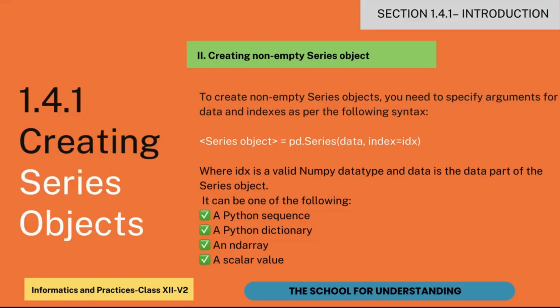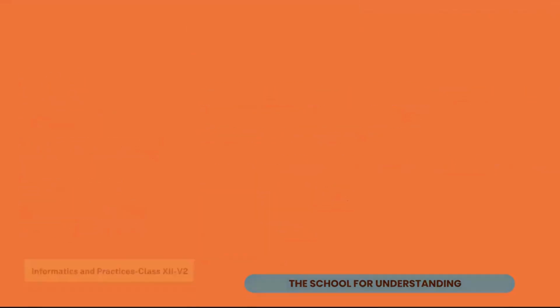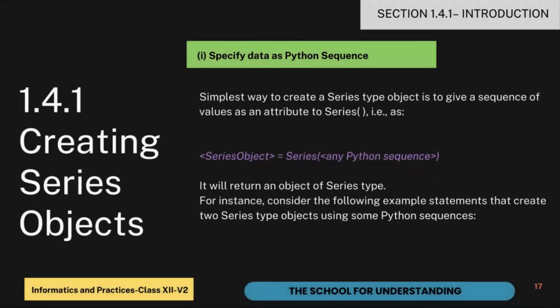Here data is nothing but a valid NumPy data type. It can be a Python sequence, a Python dictionary, an ND array, or a scalar value as well. This is how we can create a non-empty series object. Let's move on to the next topic.